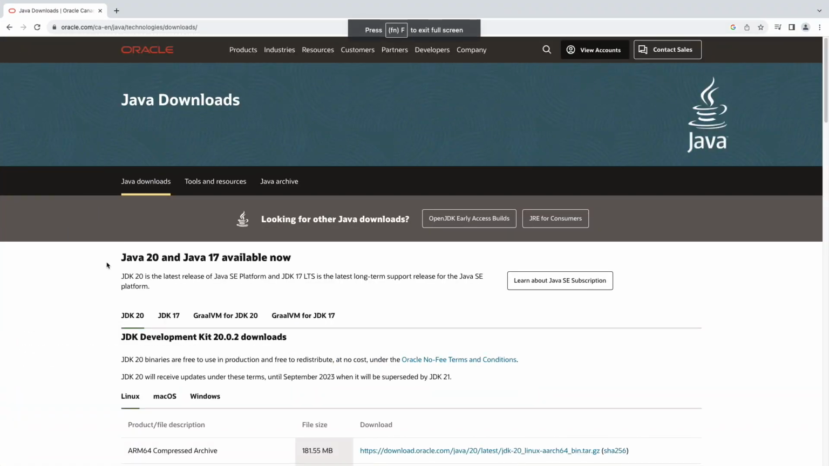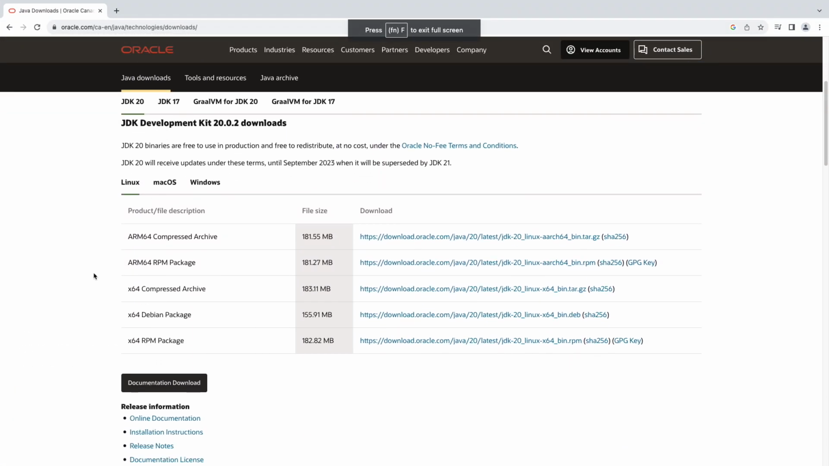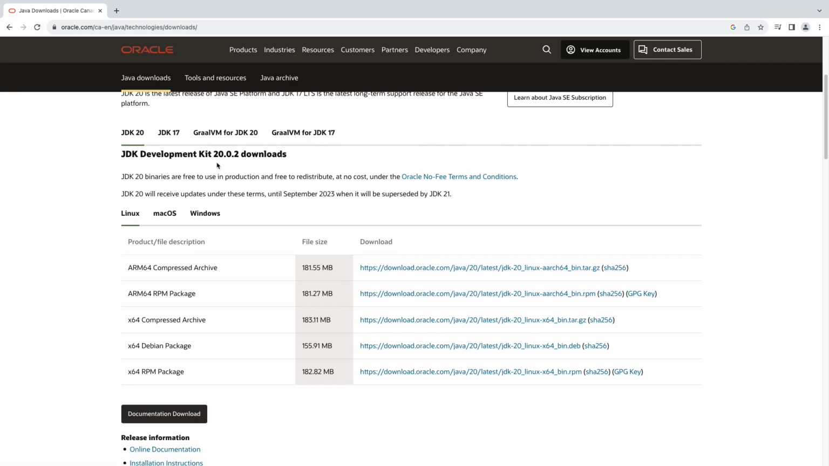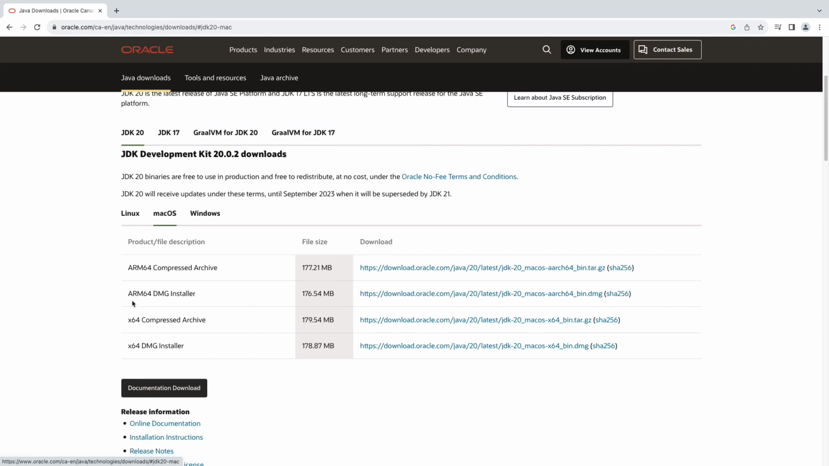So we go to the Oracle website, we will be navigated to the latest JDK version, and here something to note is we will go to the Mac OS section, and then here we need to see if we have Silicon or the Intel Mac. So I have the Intel, so I clicked on the DMG installer and it's downloading it for me.